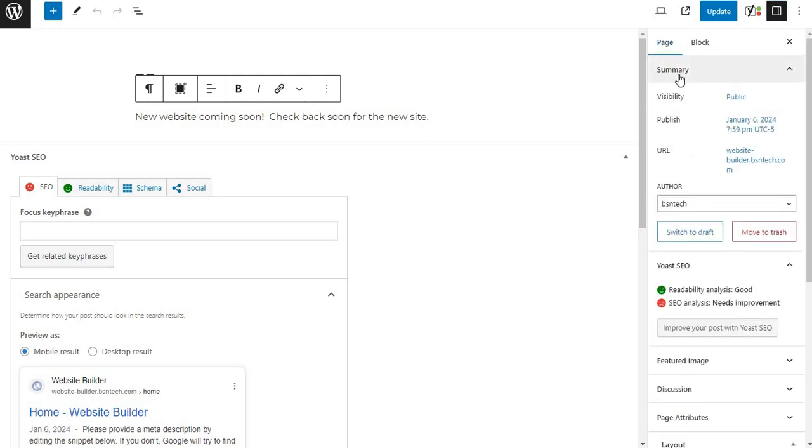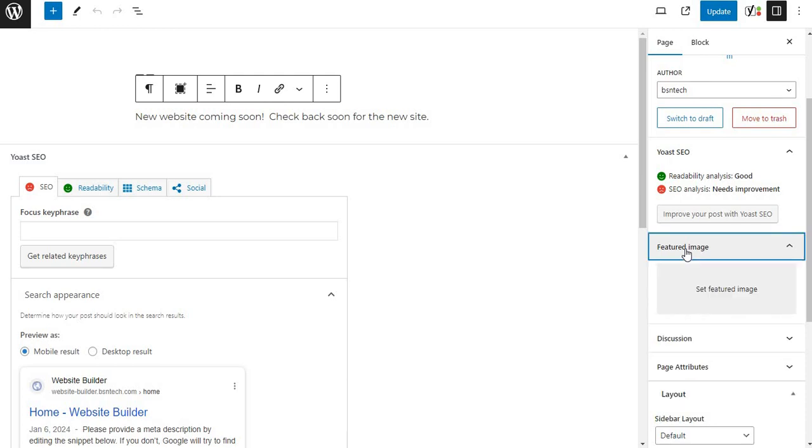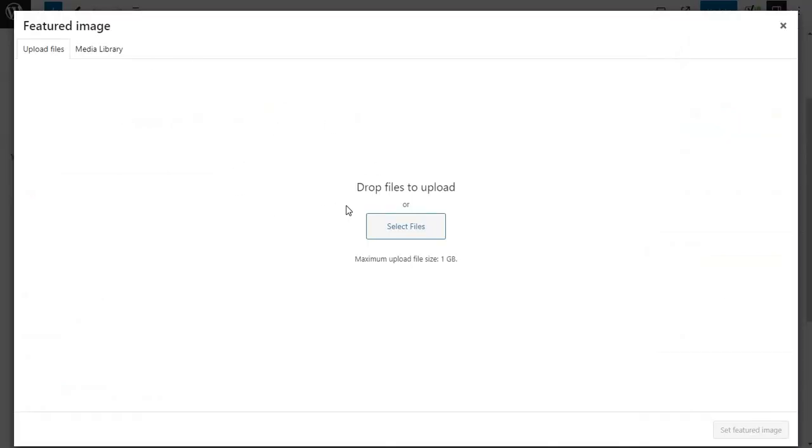So on the page settings, it just gives you some general information about if the page is visible to the public, if it's password protected, when it was published, who the author is, and then scrolling down, featured image. This is typically not used on pages, but it would be used on posts. Usually when you make a post, you will have a picture to represent that post. So if you click on featured image, then you can click this, and it will open up the window for you to upload a picture.